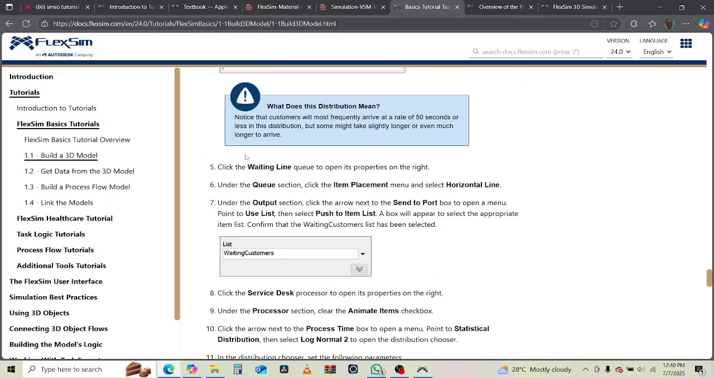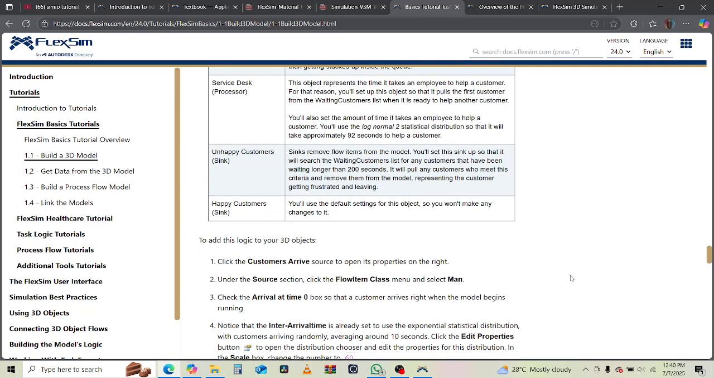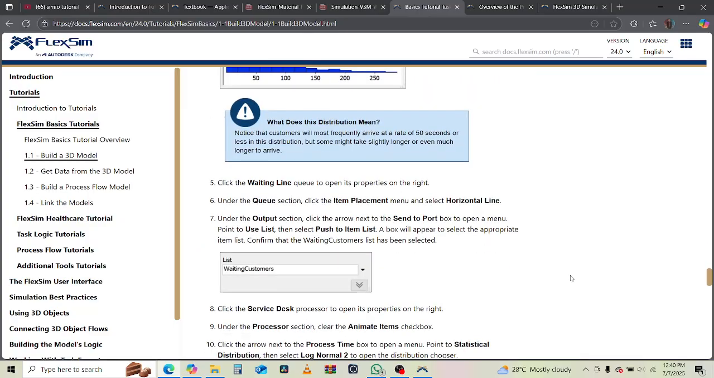Now it tells us to click the waiting line. So in the waiting line QE, you will set up this object so that the customer's flow items are added to the waiting customers list as soon as they enter the waiting line. You will also change the QE so that customers form a line rather than getting stacked up inside the QE. Okay, that's very important. So first thing, click on the waiting line. Next thing, under the QE section, click the item placement menu and select horizontal line.